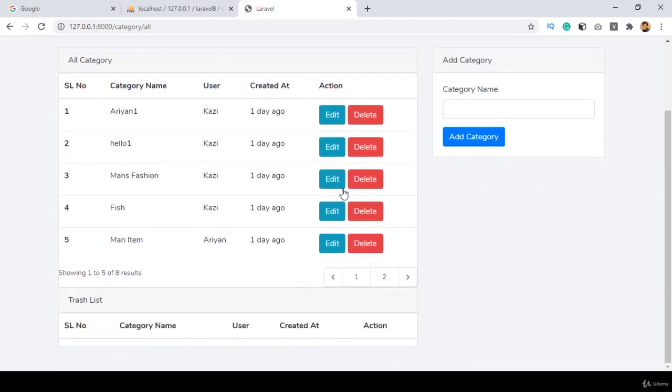You can see that is actually our category portion, and that is our trash list. So here I want to do this: when you click delete from here, then automatically this deleted file, that means this category, will be displayed in here. So that is the thing I want to do. And after that, if you want to delete it permanently, then you can delete it from here. So that is the condition I want to apply.